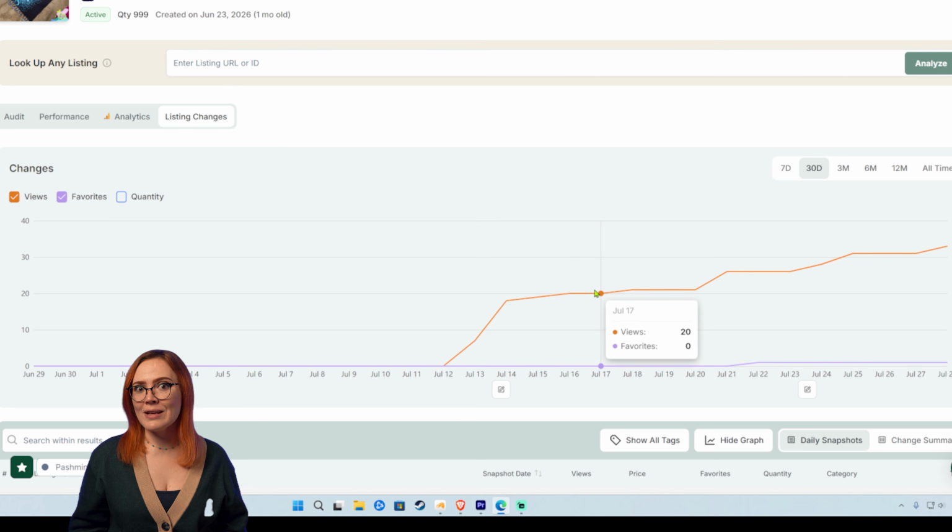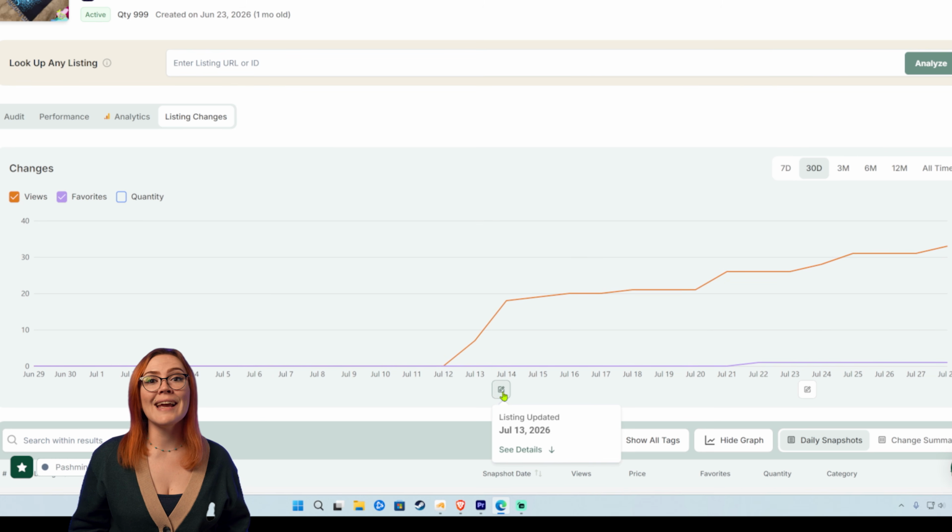You'll also notice these markers beneath the graph. These indicate dates when eRank detected that the listing was updated. This is especially useful when you're trying to figure out if a change in your performance was due to an edit that you made to your listing. For example, maybe you changed your title or replaced several tags and then noticed a change in views afterwards. Rather than trying to remember exactly what you edited weeks or months ago, you have a record that you can reference.